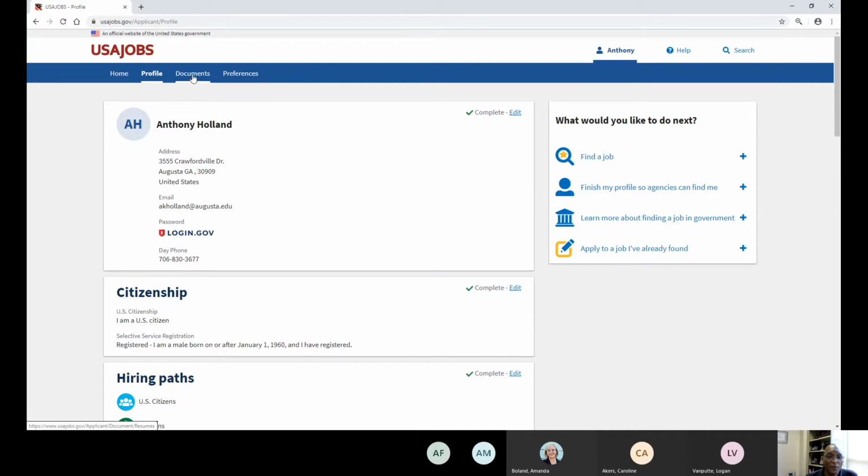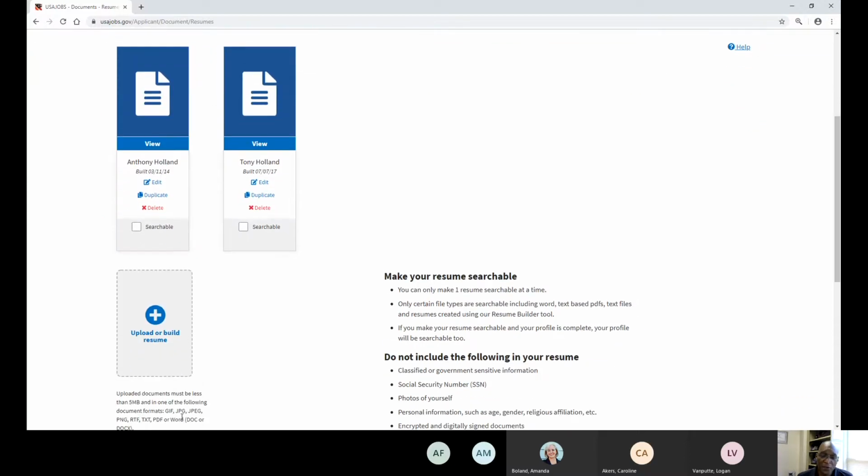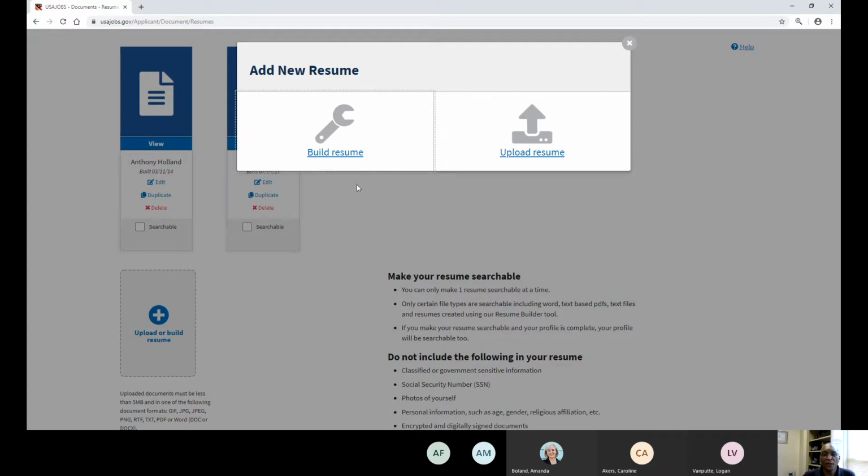Now you can upload documents into USAJobs. What I recommend, and certainly you're going to have a resume or resumes within USAJobs. Now, just for your notes, you can upload as many as 5 different resumes, as I mentioned earlier. Make sure you name them something different so that you can identify them. And there are 2 ways that you can do this. You can either build a resume by using the resume builder, which is what I recommend, or you can upload a resume that you already have into USAJobs.